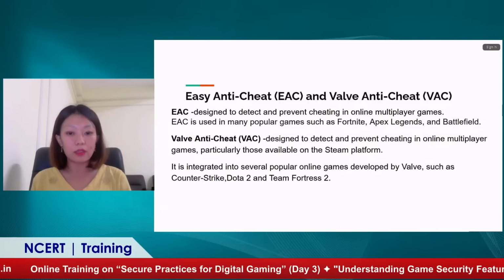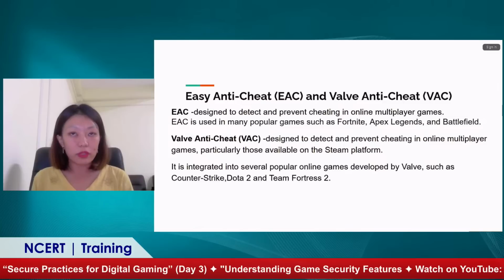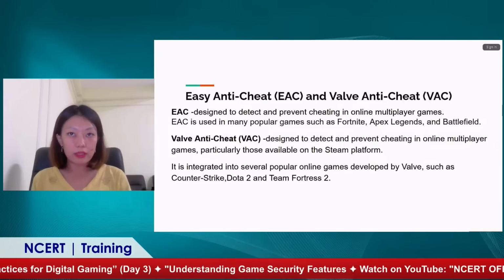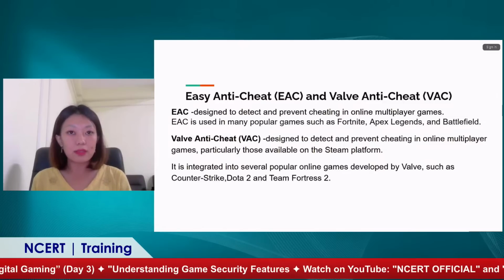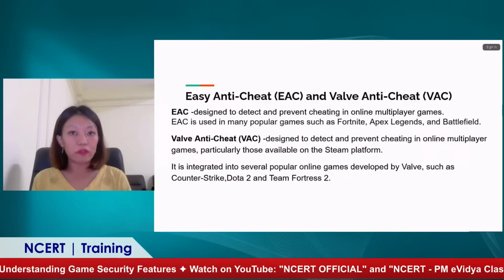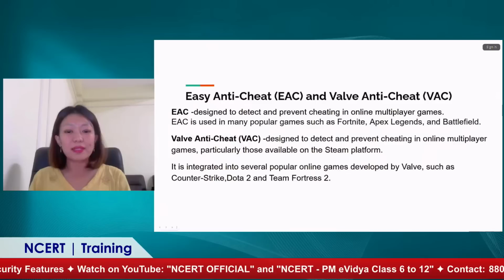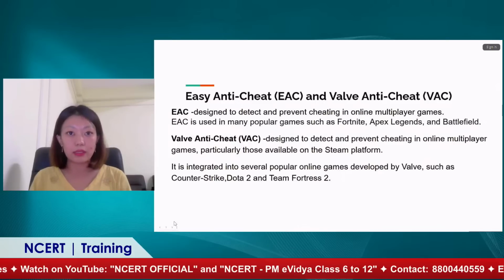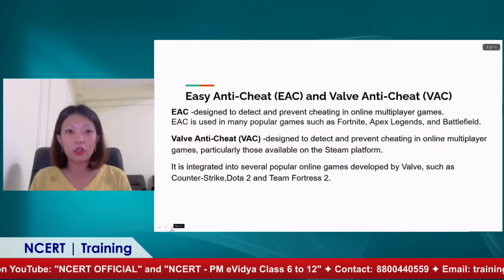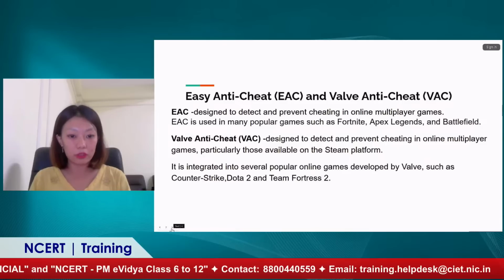It runs in the background, monitoring all the users, and when they run the game, it runs the EAC and VAC anti-cheat system. It runs in the background monitoring all the software cheats that the players use. So let's look at some of the tactics that EAC and VAC use to detect the cheats that the players are using on a regular basis.